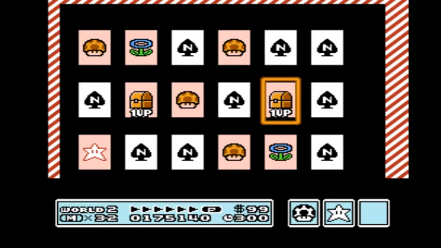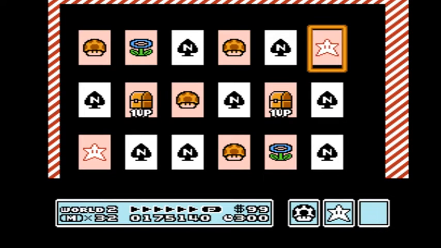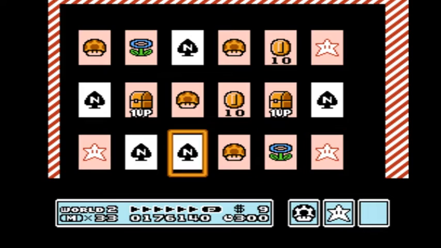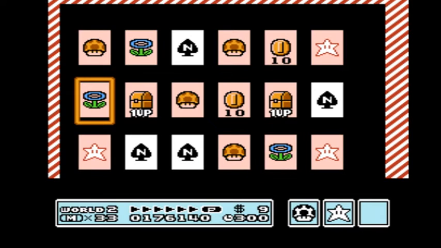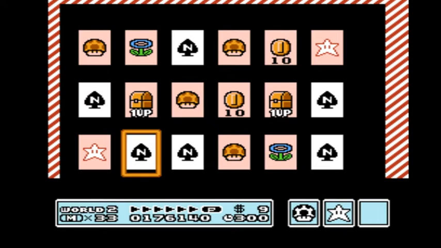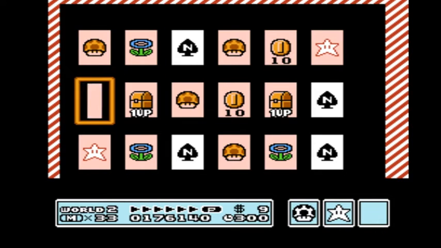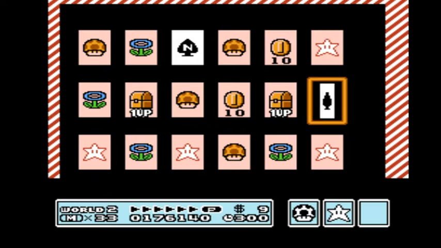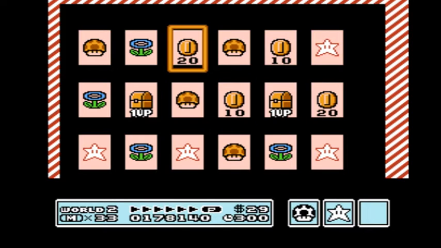Alright, so I know there's a 10-cent coin here and a 20-cent coin here. So I'm going to go there. 10-cent here. This is a star, so... Nope. There we go. And you're a star. You're a star, kid! A shooting star!